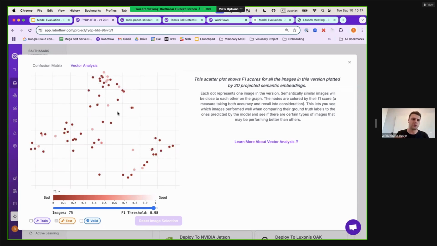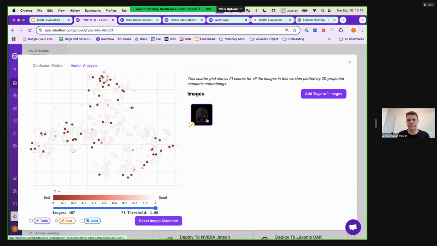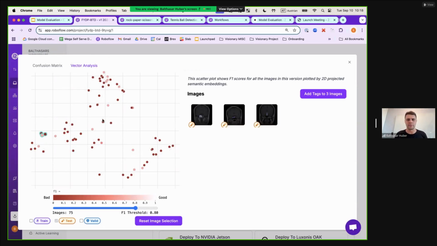Here on the vector analysis, what we do is, you have images, I can select one, and we calculate CLIP embeddings for every image. So an image's CLIP embedding is basically a description of the image put into a vector space. So images that are very similar will be grouped together in here. This is very helpful to find stuff that goes wrong in the model, because we can simply select the images which have a bad F1 score, and these seem like they belong together because they're grouped together.